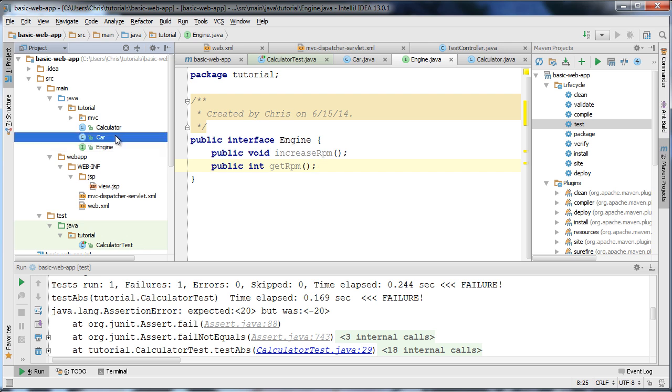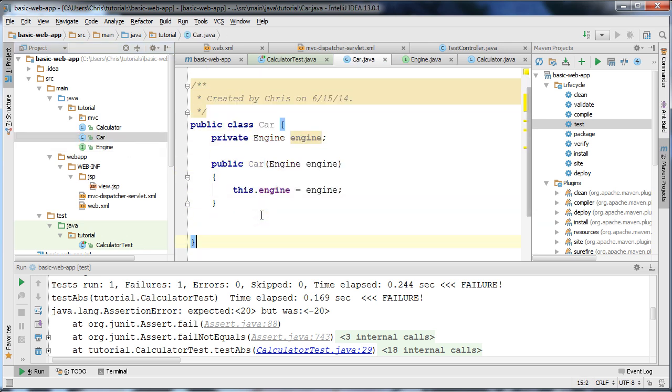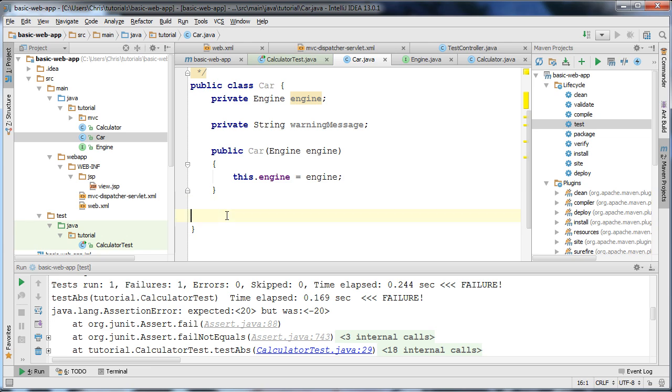So in Car, I'm going to have a function called accelerate that I'm going to be testing. The car is also going to have a message containing the warning message. So I'm going to have String message here, the warning message, and I'm going to generate getters and setters for that.